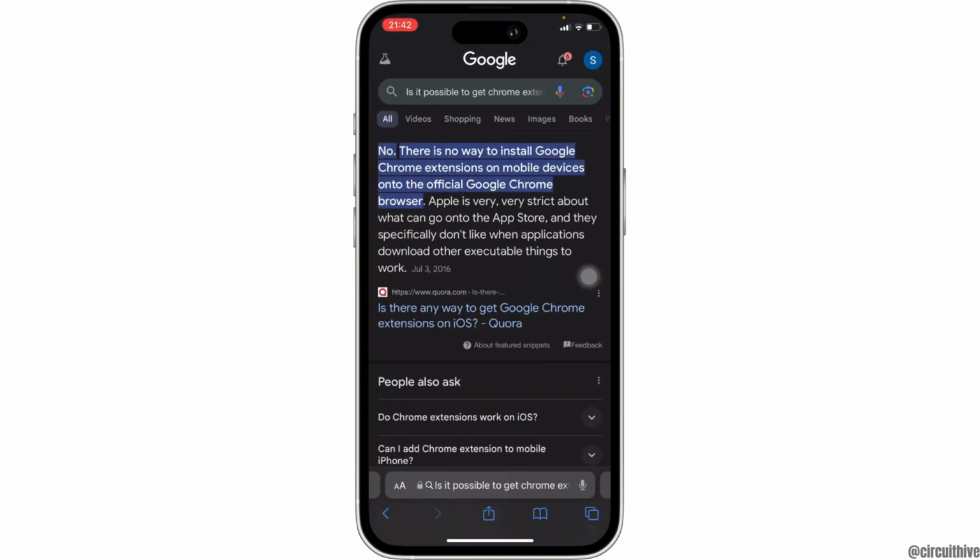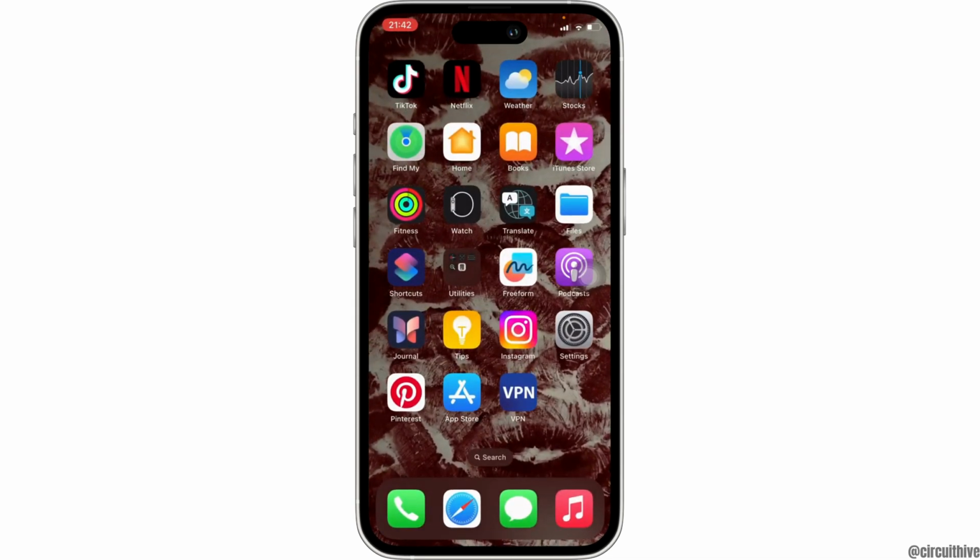So right here you can see it says there is no way to install Google Chrome extensions on mobile devices onto the official Google Chrome browser. It means it is actually impossible to add the Google extension on your iOS device. But there is a feature on your iOS device where you can add the extensions.